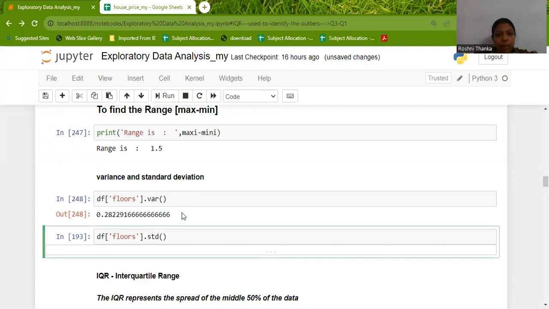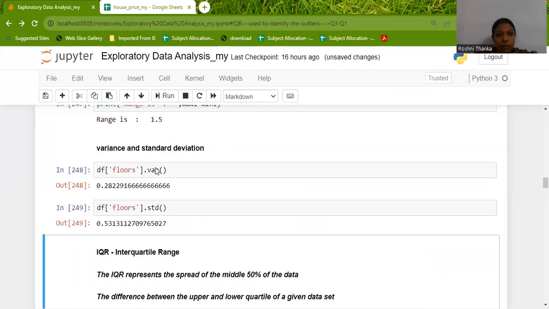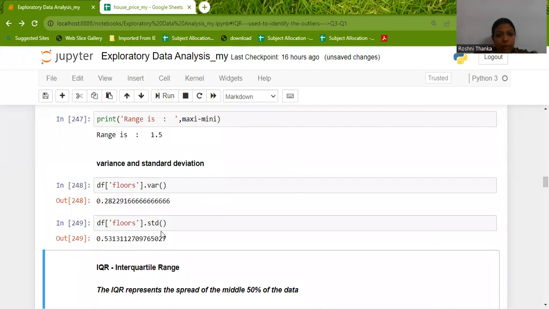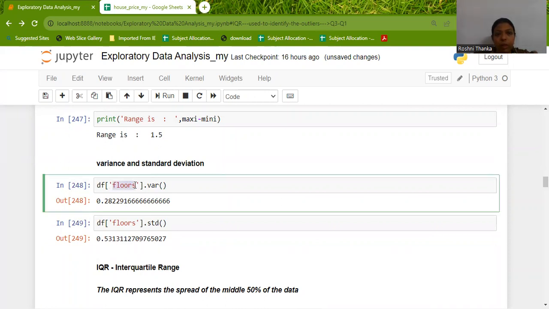And what is standard deviation? So standard deviation is 0.53. The square root of the variance helps us to find the standard deviation. Using this, we can find the variations in the particular feature floor.